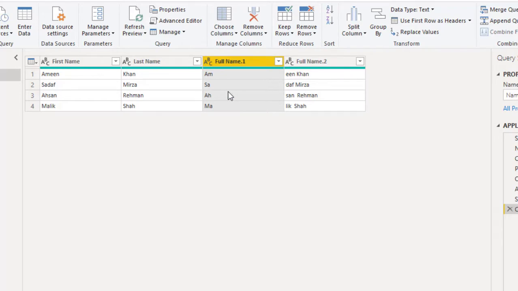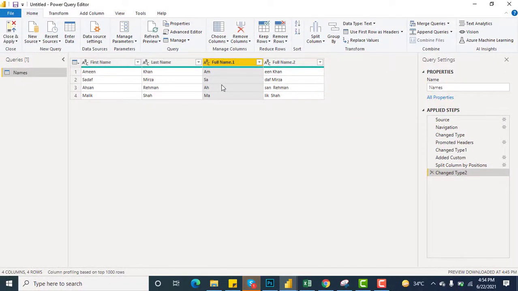So guys, in this way we can easily create columns and split them as we need it.